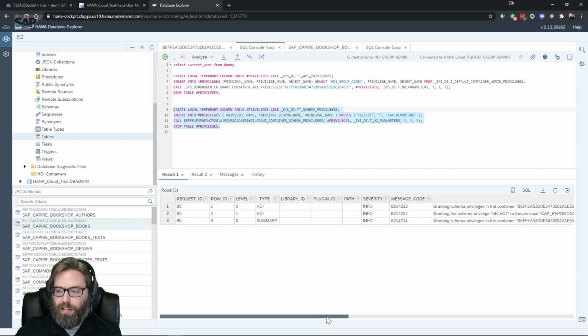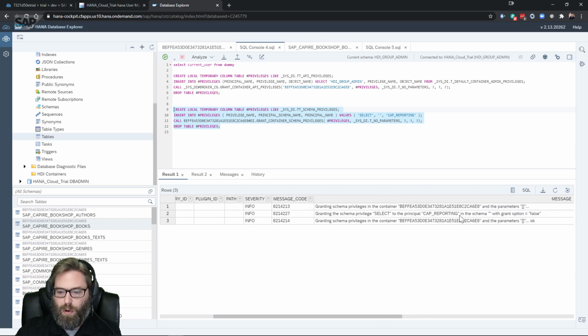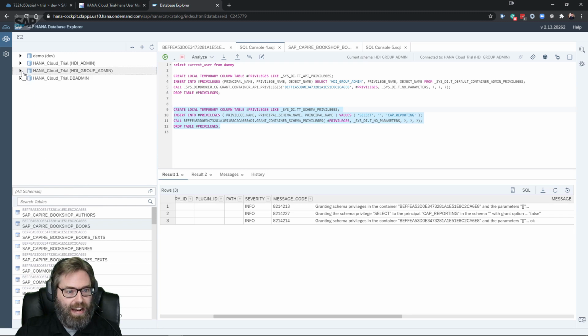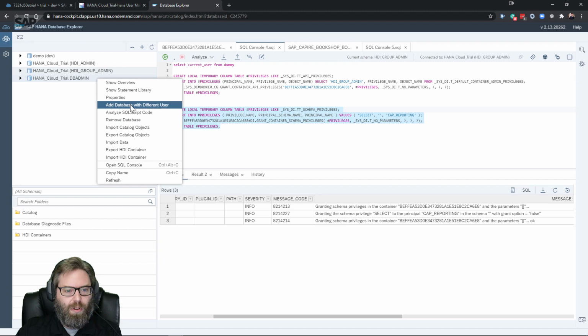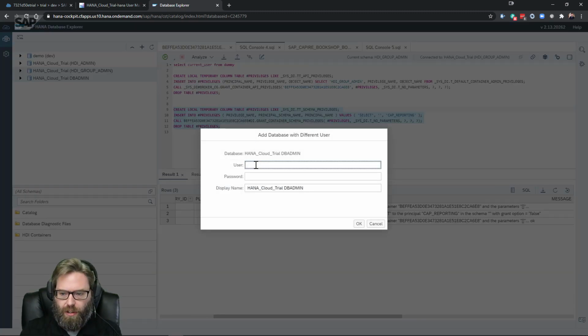Yes, it is granted access to the CAP reporting user to select, and only from our HDI container, and only this one HDI container. So let's do another log on just to test it. So we'll log in with a different user. We'll call this one CAP reporting.